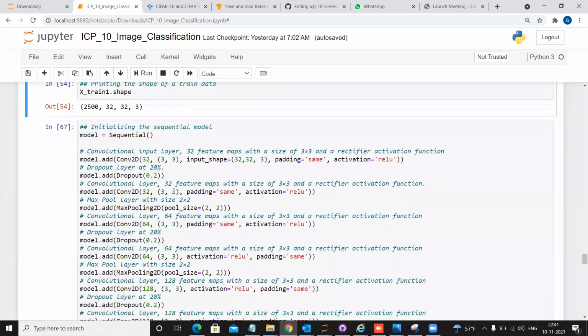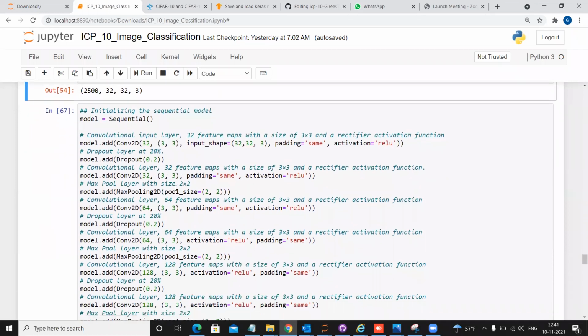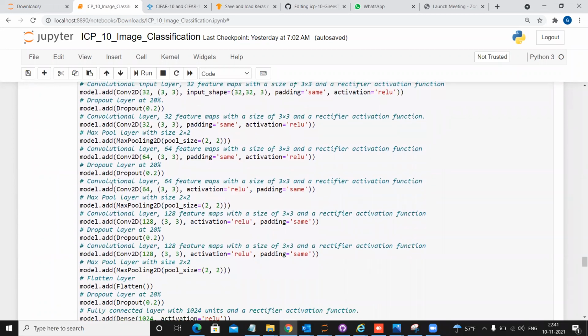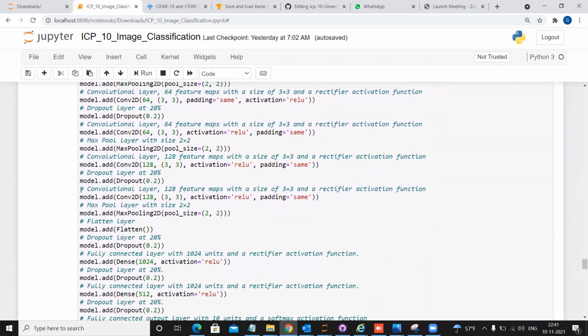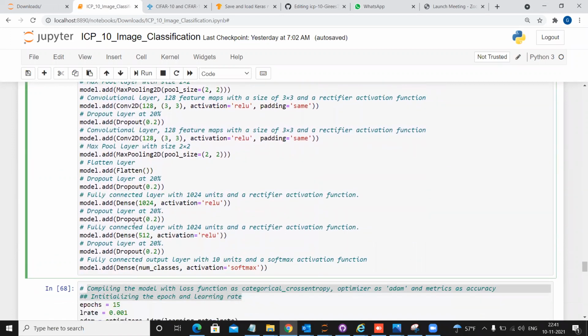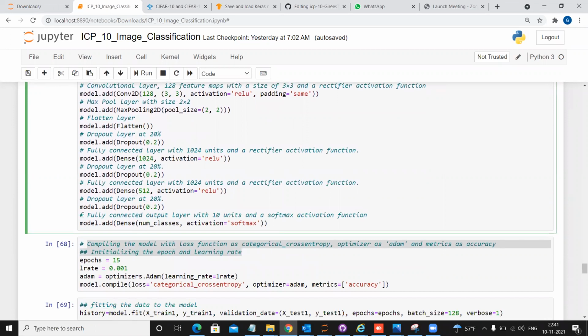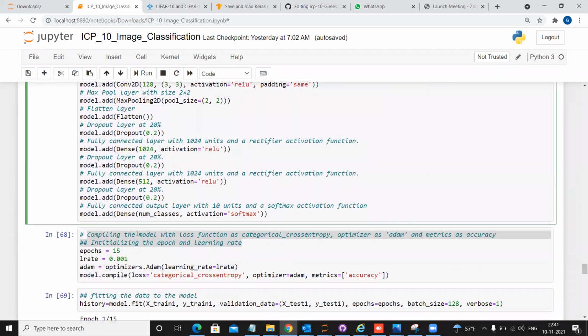In the next step, we are initializing the sequential model and we use the convolution and dropout layers. After like 8 convolution layers, we are using the flatten layer and dropout layer at 20%, as we did in the above task. So at last, the fully connected output layer with 10 units and a softmax activation function is added.